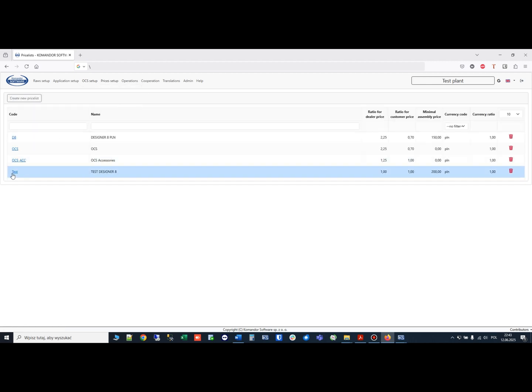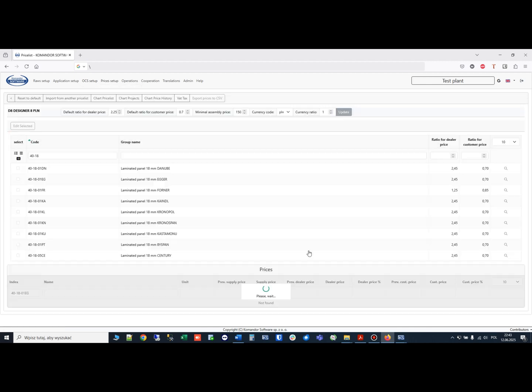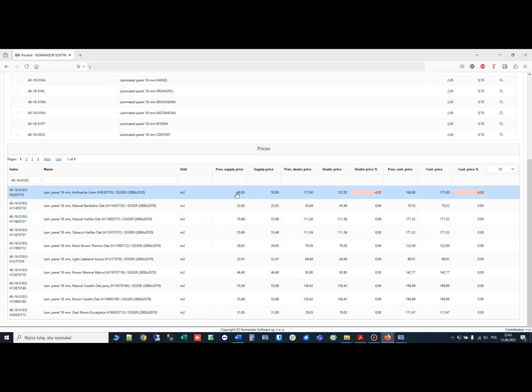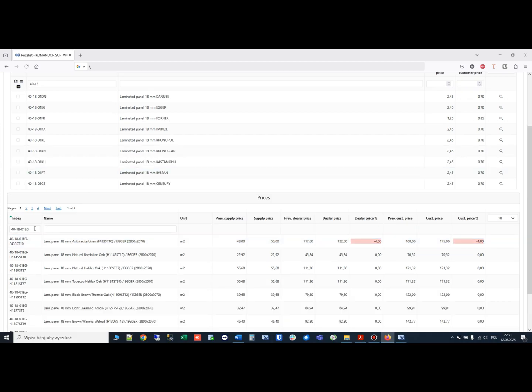Let's go to the price list. Prices are automatically updated. As you can see, the currently issued purchase price, which is in the current user update, was 48. The new price after the price update is 50. In the following columns, we can see the calculations of how this affects the whole. We can see that due to the fact that we are not releasing the update yet, our margin on a given board has currently dropped by 4%. Let's remove the filter to show all active resources in our database.